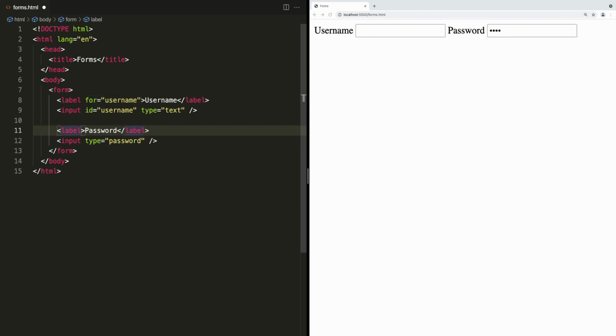And we can do the exact same thing for the password. So we can say this one is for password, and we can give this input an ID of password. And now when I save, you'll notice nothing actually changes in the output. It is the exact same. The only difference being that our HTML is marked up a little bit better, so it will work better for people using accessibility tools such as a screen reader.